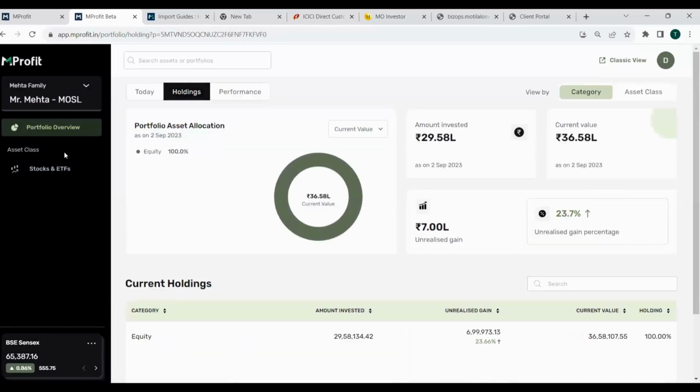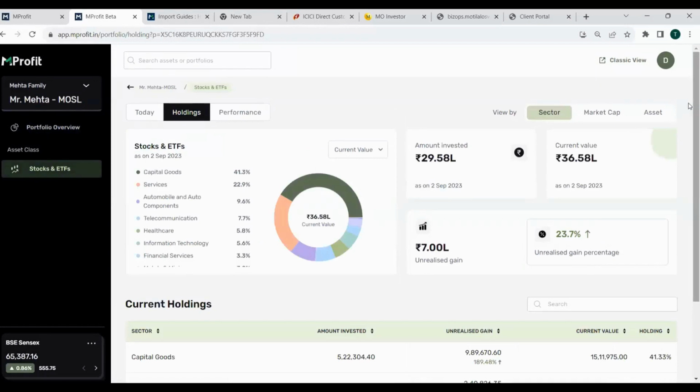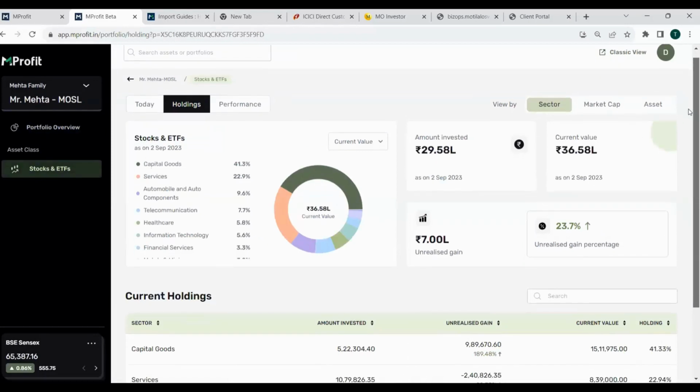So then we'll have to go to stocks. Yeah. So under stocks and ETFs, here you can see that we've added view by sector and view by market cap as new options. So here you can now start tracking how your stock portfolio is distributed across different sectors and across different market caps.